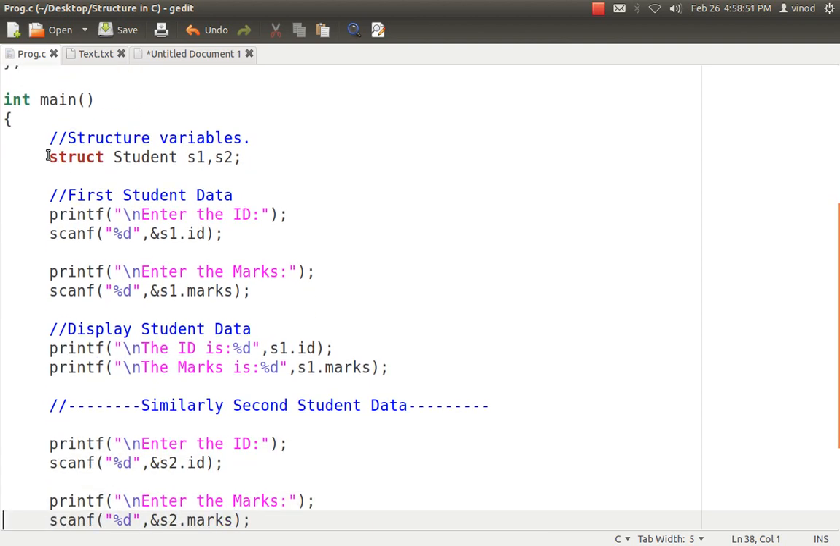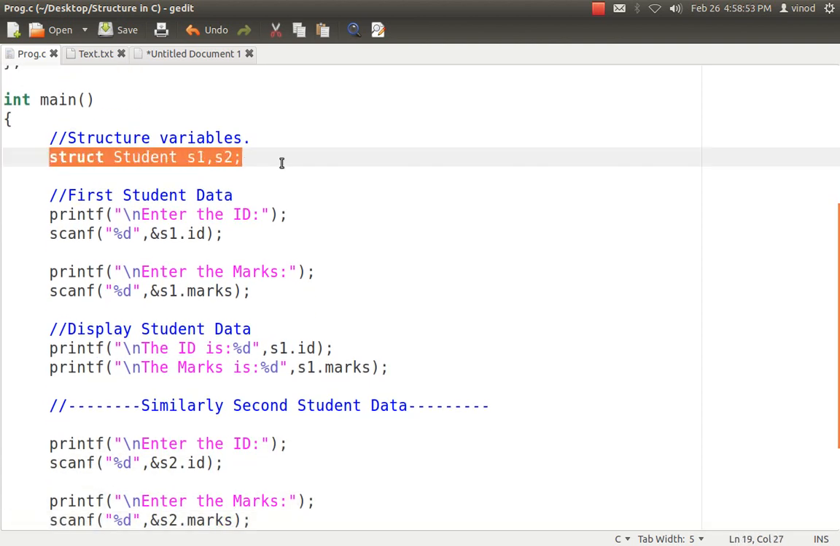Now comes the variable creation. I have two students' data to be stored, so I say struct student s1, s2. Here I've created two student variables. Simply you use printf and scanf for what you want to store, s1's id. So you say s1.id, s1.marks. Here I will not say simply id, because whose id do I want to store? s1's. So I represent it by the variable name. After doing that, the value will be stored in s1's id and marks. I will print the id and marks.